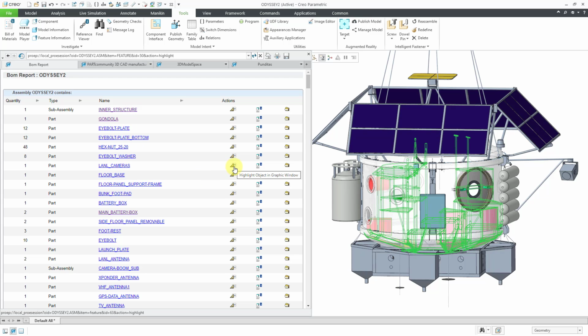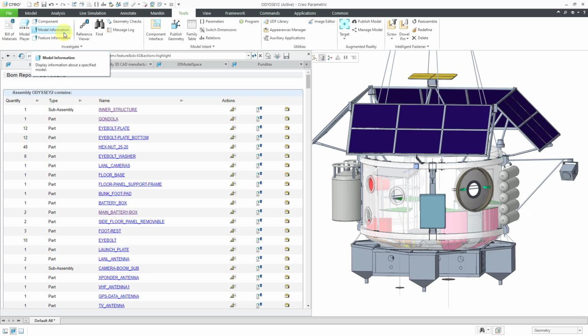By the way, there is an icon underneath the actions list that will do the same thing. It'll highlight the object in the graphics area. Let me use Control R to repaint the screen so nothing is highlighted anymore. There are a couple other different icons. For example, here we have the icon to get the model information on an object, which is just like the model information icon that you have in the ribbon of the Tools tab. And then there's an open icon that will allow you to open up that particular object in its own separate window.